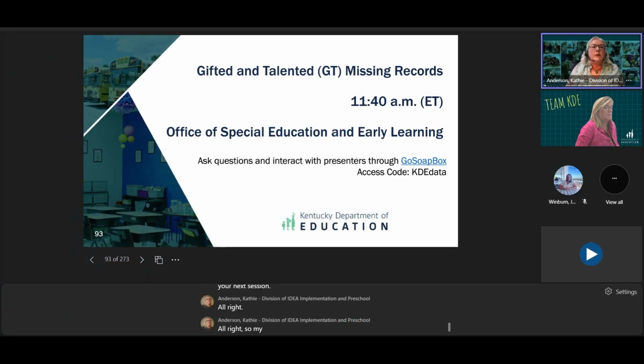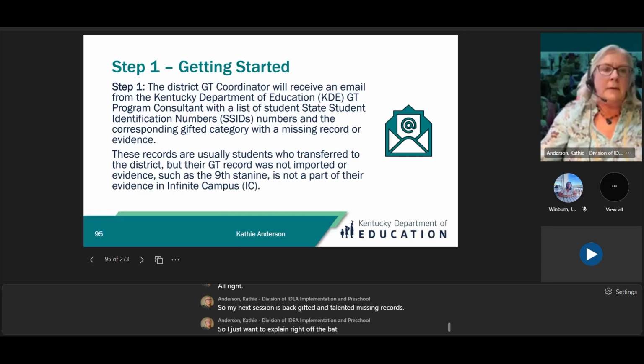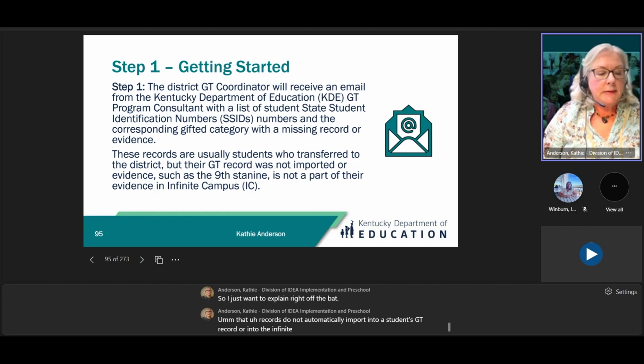All right, so my next session is about gifted and talented missing records. I just want to explain right off the bat that records do not automatically import into a student's GT record or into the Infinite Campus system.